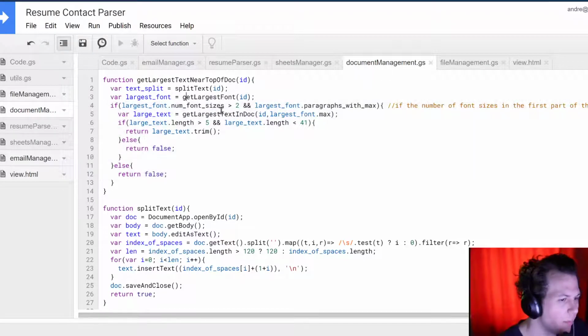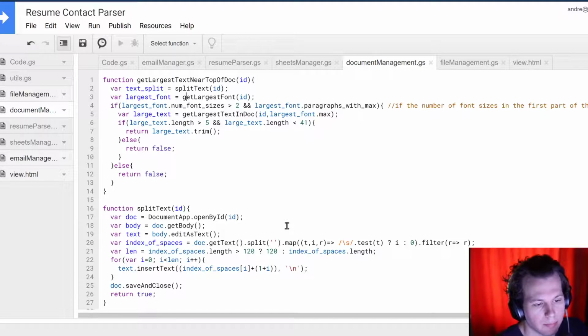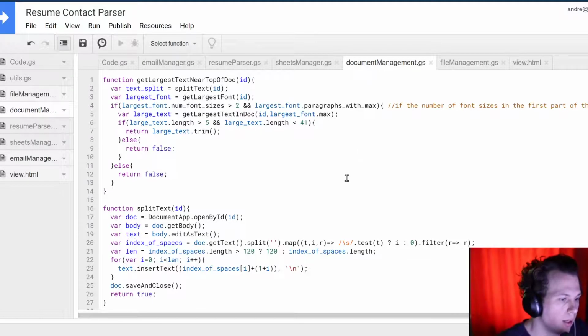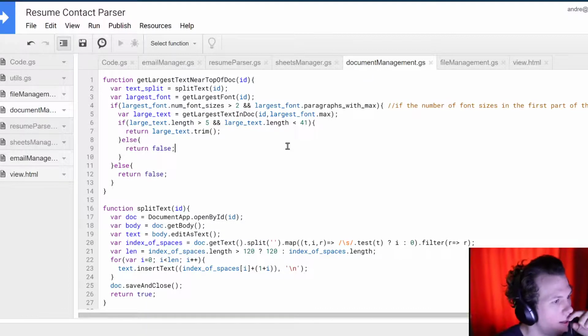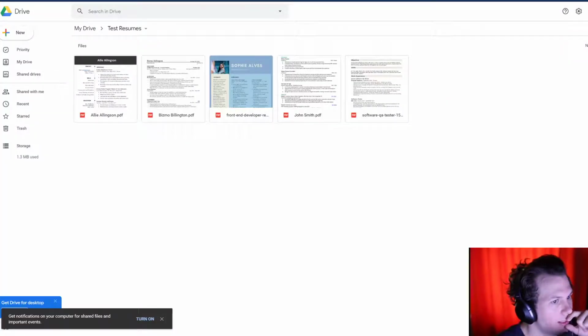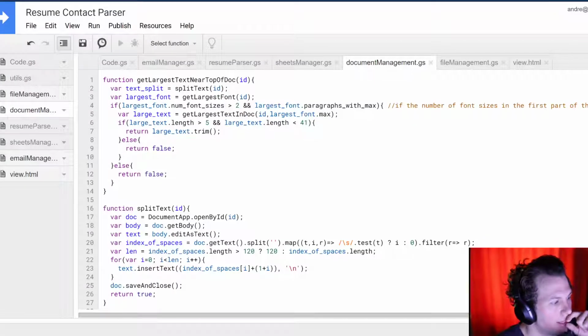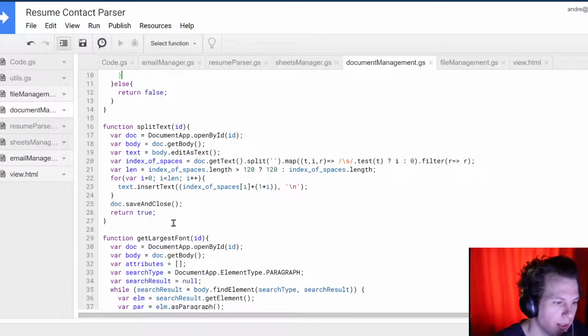It's checking how many font sizes exist. If they meet some threshold that I think made sense, then this is probably the name, and then pull it back. Unfortunately, the way you can look up a font in Google Apps Script is based on a paragraph, which is basically a line. And if the start of that line is a smaller font than the end of it, which is the case in some PDF conversions, then you're screwed.